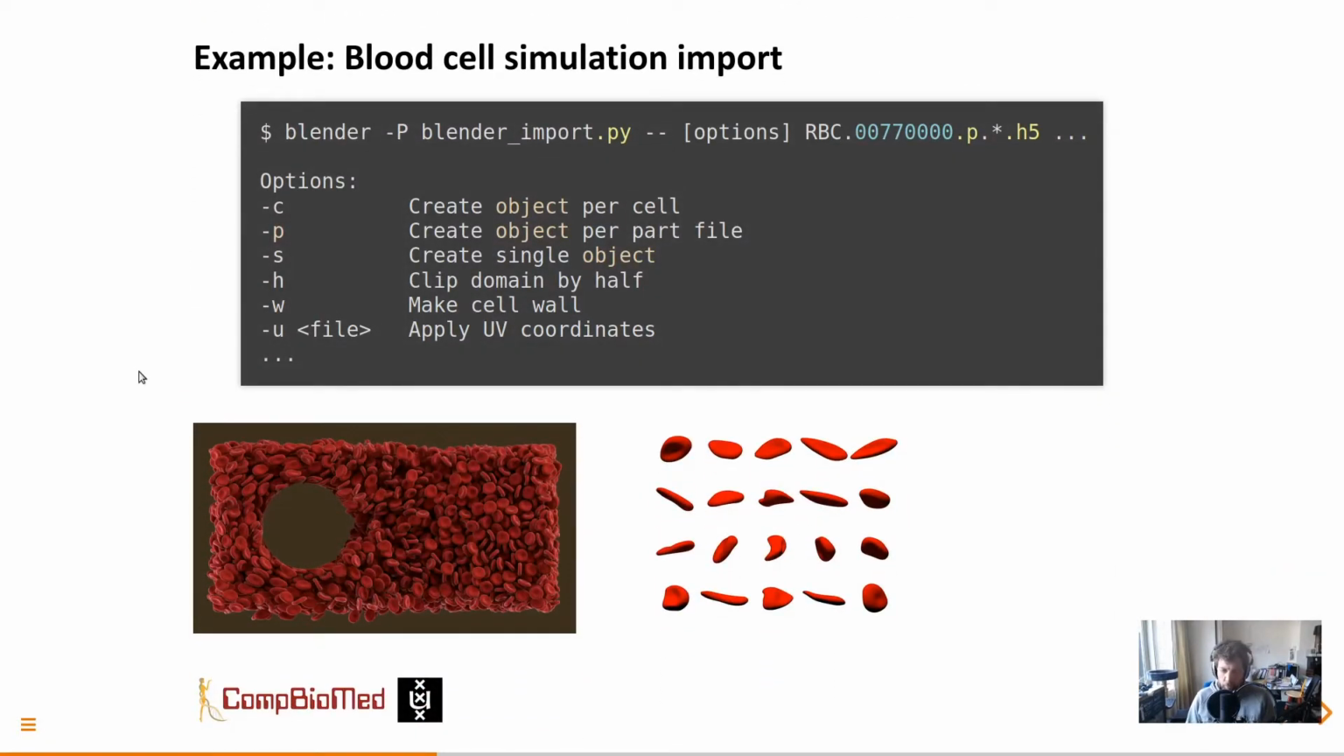So here's an example from one of our own projects where we had a very large simulation of red blood cells. Each cell is a small piece of geometry, and together these cells form a very large system. There were many time steps, and each time step was saved to multiple files because this was computed in parallel over multiple compute nodes. So each file would contain a part of the simulation for a single time step. Now this was saved all in HDF5 format by the simulation, and HDF5 is used quite a lot in a scientific context, but Blender obviously cannot read those files directly.